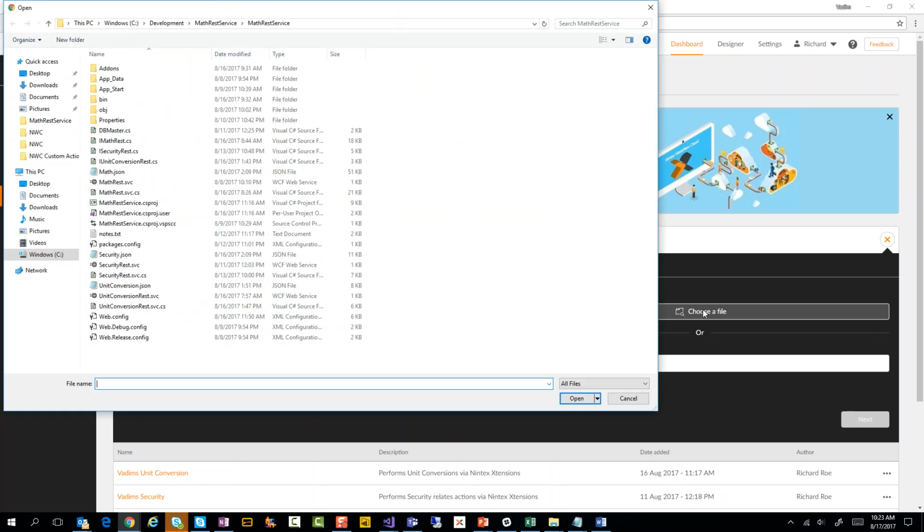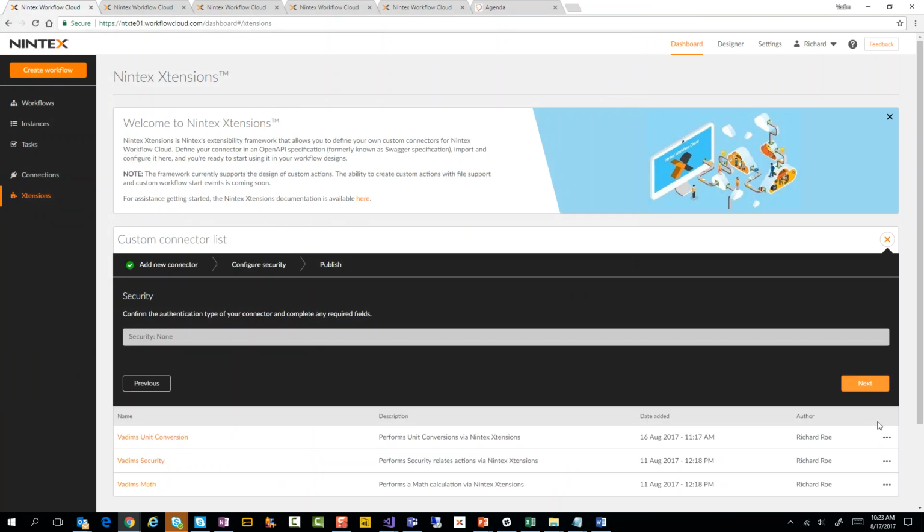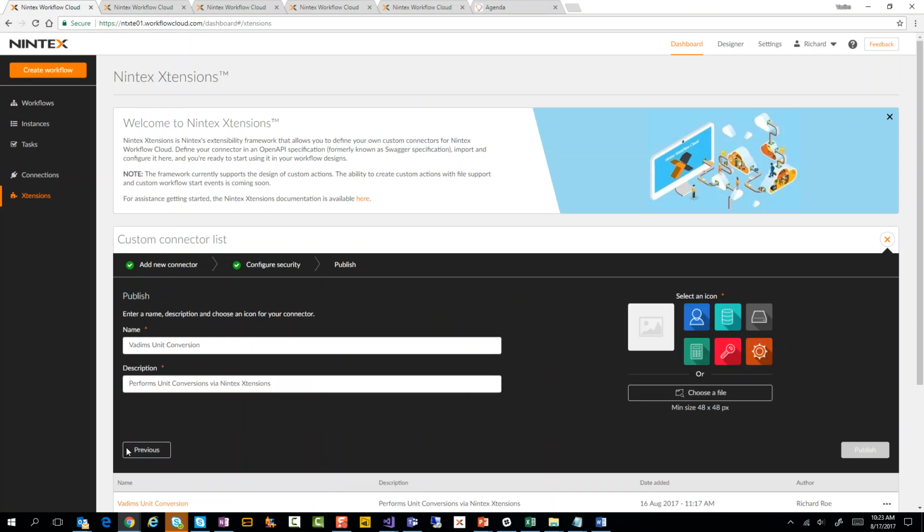So I'll do a really quick example of that. Here's my unit conversion JSON file. Click on OK. Click on Next. You'll see security is set to none because I don't have any security on this particular service. And then you can modify the name of it, the description, etc. So my category is that, right? So you can change it to something else.